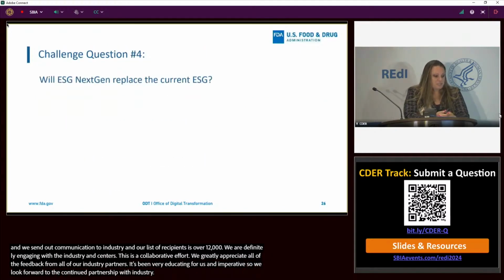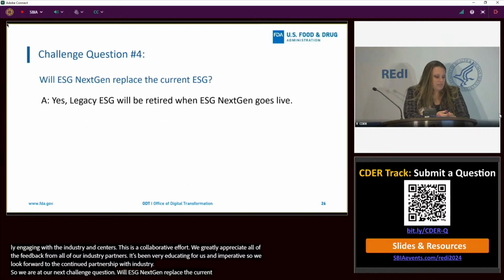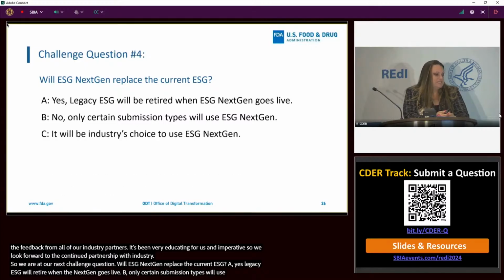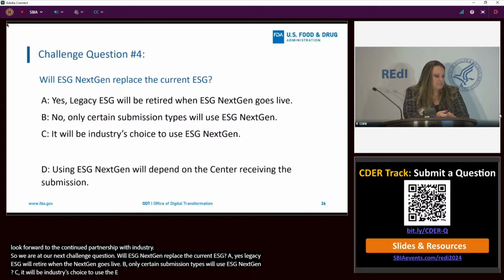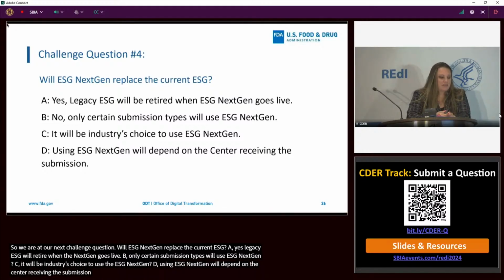So we are at our next challenge question. Will ESG NextGen replace the current ESG? A, yes, legacy ESG will retire when ESG NextGen goes live. B, no, only certain submission types will use ESG NextGen. C, it will be industry's choice to use ESG NextGen. D, using ESG NextGen will depend on the center receiving the submission. I'll give you a second to think about that.